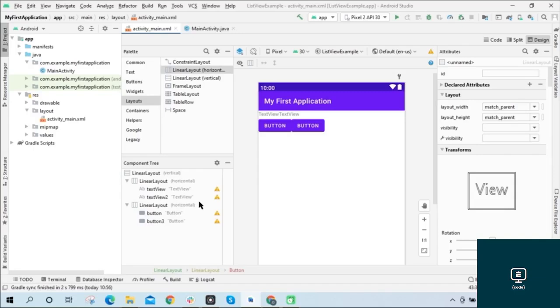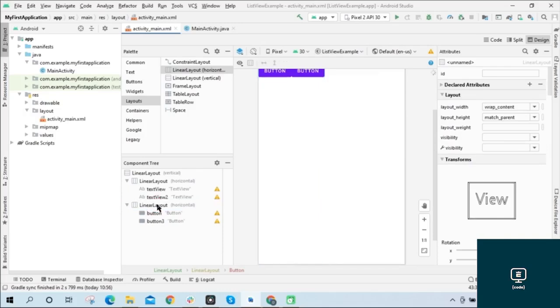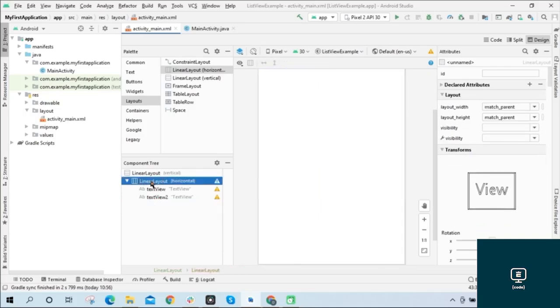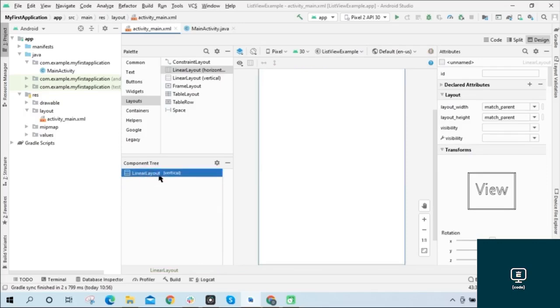Now, after the linear layout, we can continue with the relative layout. And I'm just going to delete these components. And I will change linear layout to relative layout.